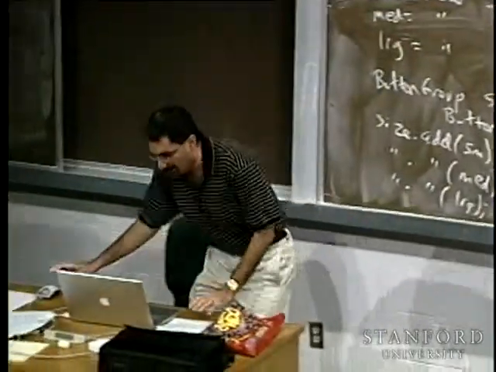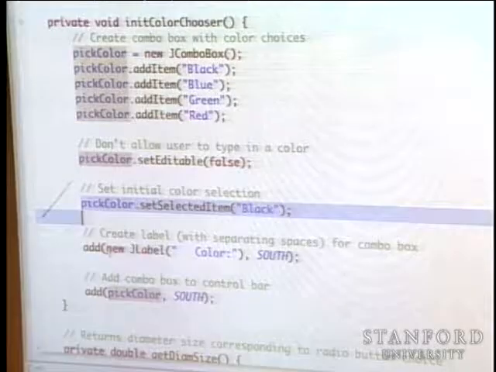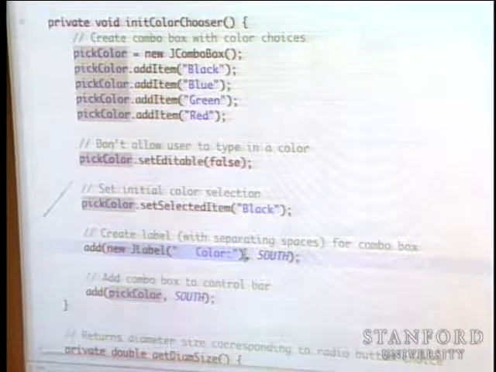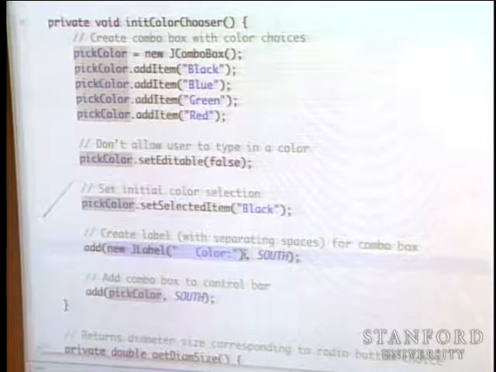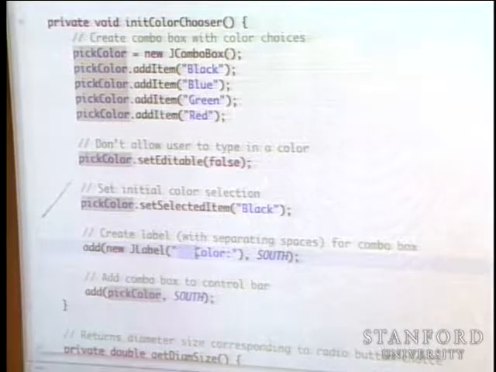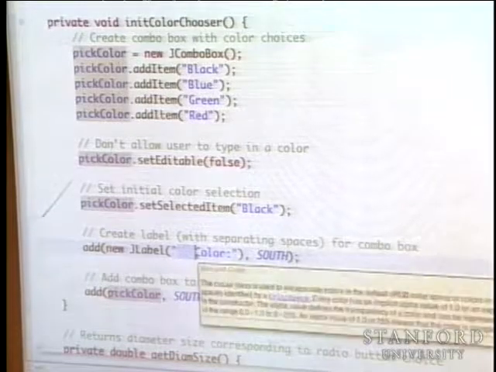So the way I do that is I'm just going to create a JLabel. I don't worry about assigning it to anything because the JLabel doesn't do any interaction. It just puts a label in the control bar. So I can create a new JLabel. I add some spaces here to separate it a little bit more from whatever the last control was.